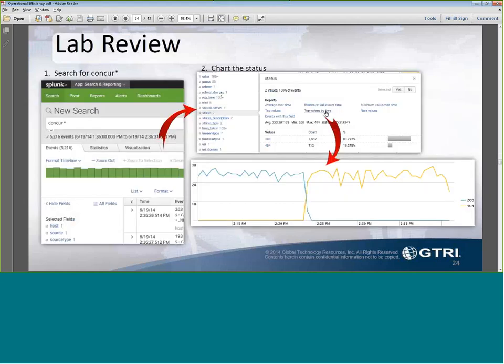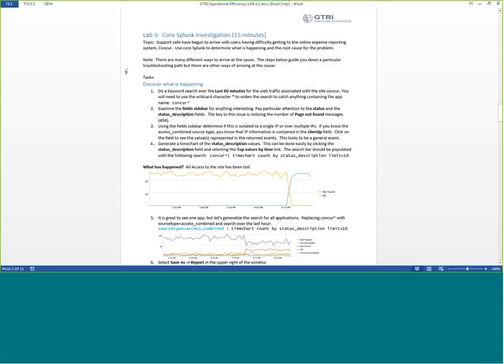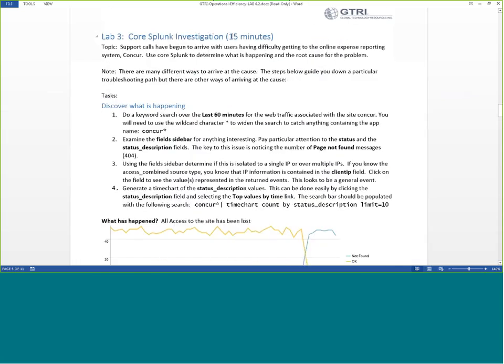So there's the lab review. I thought I had another slide in there. Apparently I don't. So let's go and look at how we would troubleshoot that. And to do that, we have our lab doc over here. It's a little bit small. I apologize for that. I'll make it a little bigger. And so we've got about 15 minutes to do that.